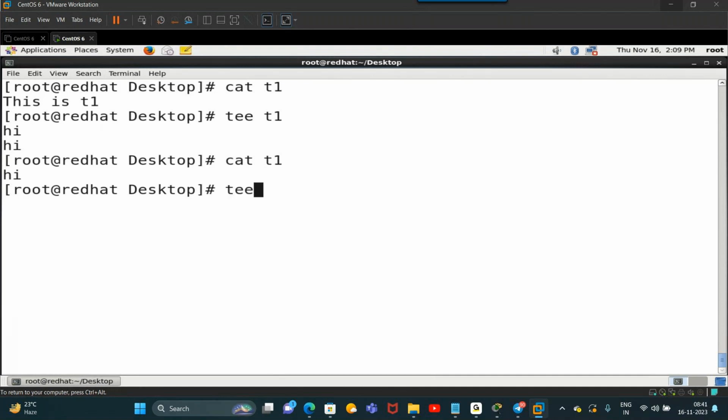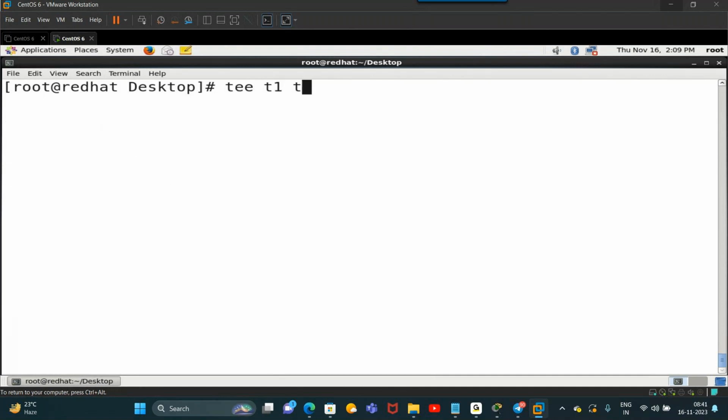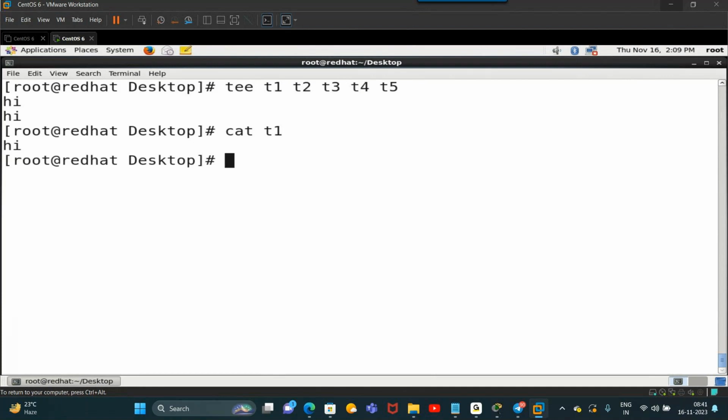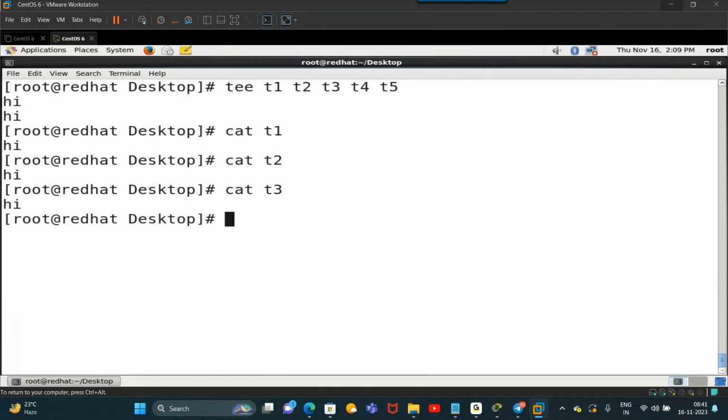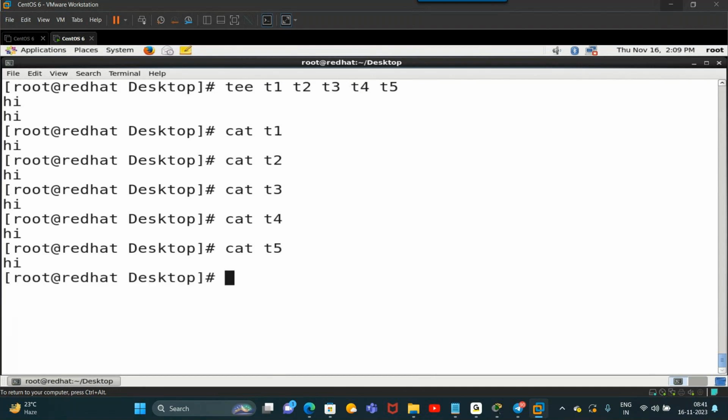Say for example, again I'm showing tee T1, T2, T3, T4, T5. These files are already created with some content, right? Now I opened all these files at a time. I just give hi, Control D. Now if you see cat T1, it overwrites the data, because using tee we can only create new files. Is this clear?